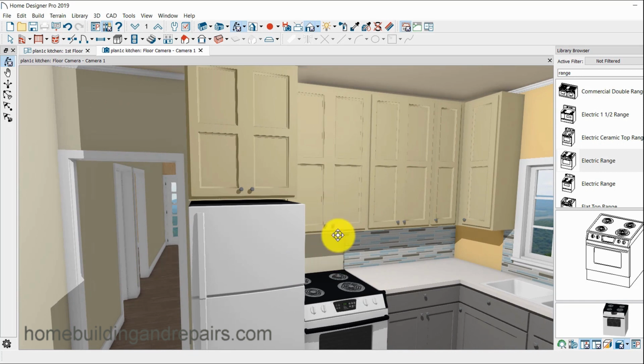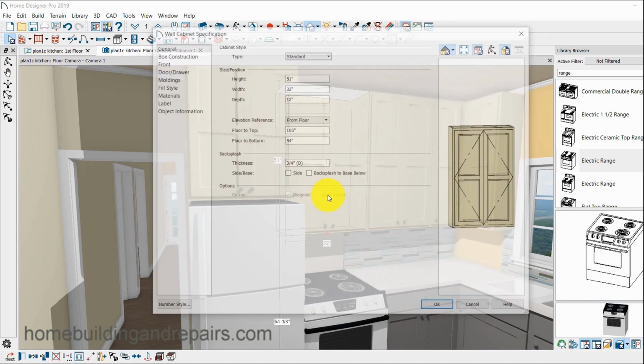Now this one right here, we're going to need a range hood in here, and it's going to have to go up a little higher. And some people might even want to put a microwave underneath the cabinet. Then it'll have to go up even higher. But to do that, all we got to do is click on it. Double click on it here.